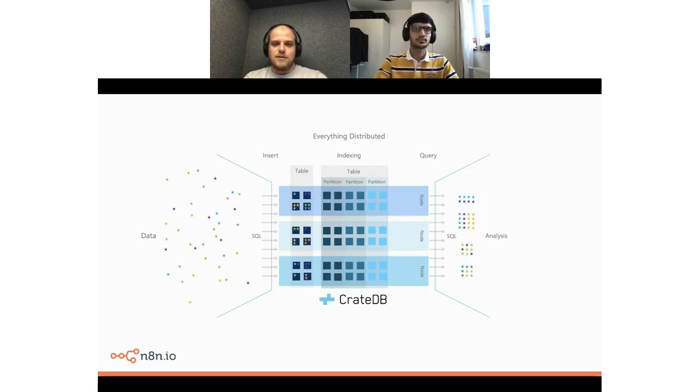On the one side, you can ingest huge amounts of data. And on the other side, you also want to process this data, because just storing it is basically easy, but you really want to query it fast. And this is possible through the architecture of CrateDB, that is fully distributed in all senses, from the insert to the indexing to the querying.